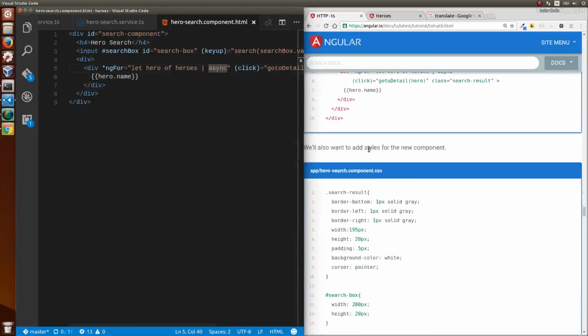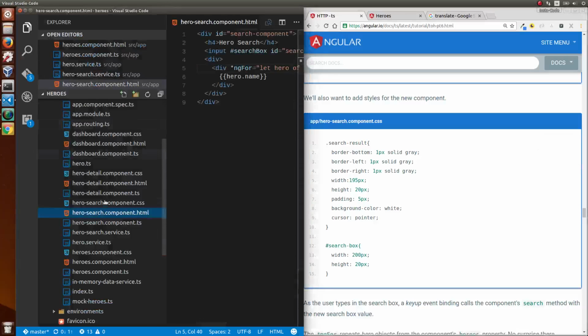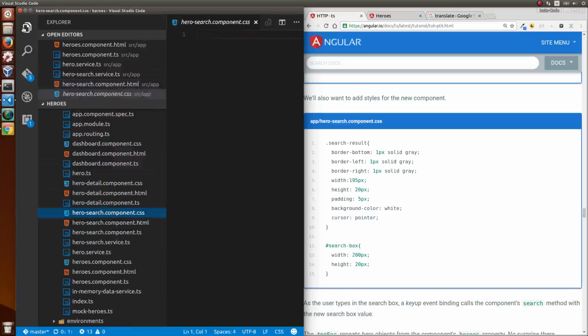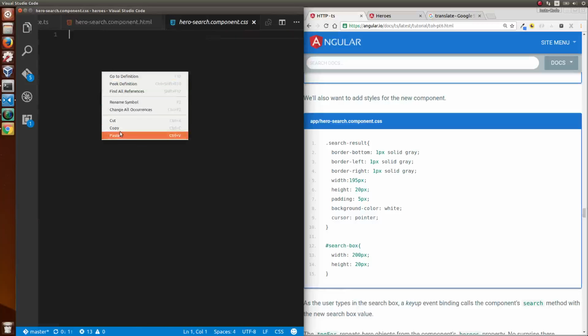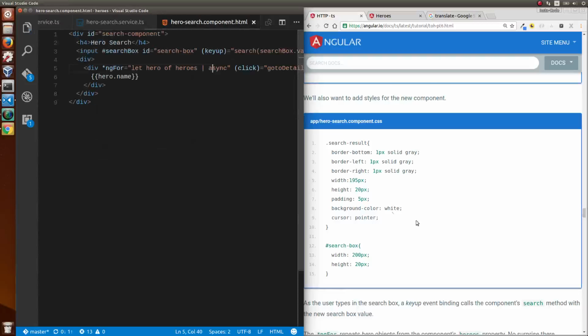Okay, we also want to add styles for our component. That's awesome. So copy this, go over here. And also, if you didn't have the Angular CLI, just create the components, right click on the app file and create them there. So just create these files the other way. And so we'll save that right here in the hero component.css.